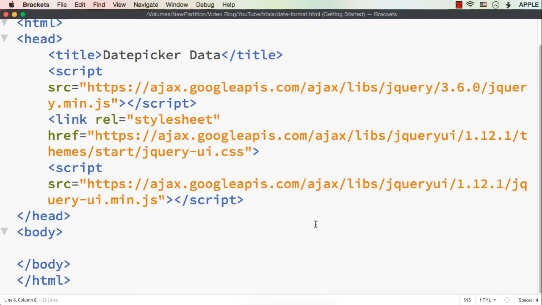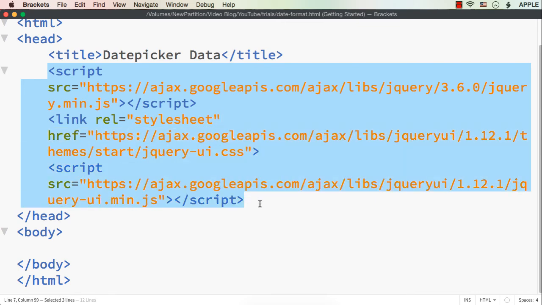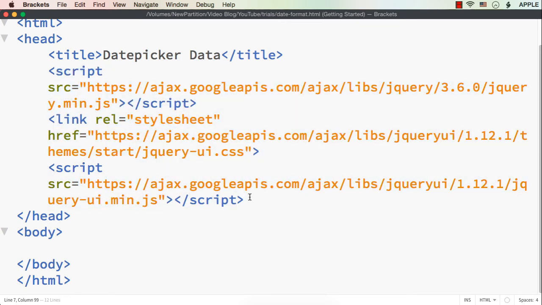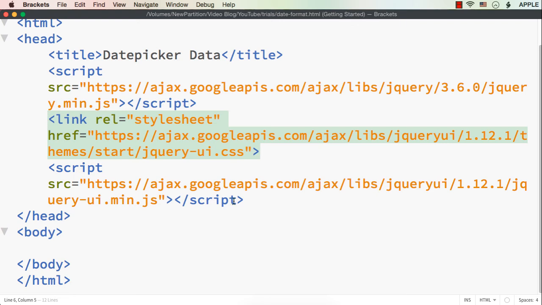So to illustrate this, I have already saved a web page and changed the title to Date Picker Data, and also added reference to the latest jQuery and jQuery UI files. Many a times I get comments like the jQuery UI projects which are added in this channel are not working. So you need to add the reference to jQuery and jQuery UI files if you want to get the output correctly for jQuery UI related projects. So this is the jQuery reference and these two are jQuery UI reference.